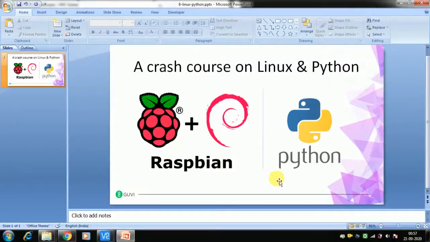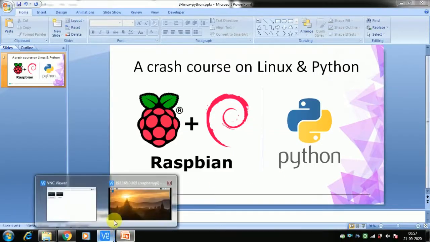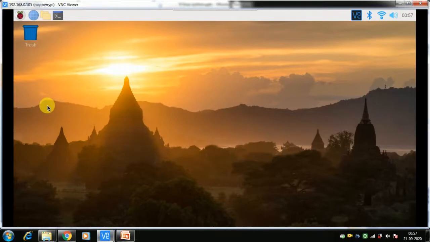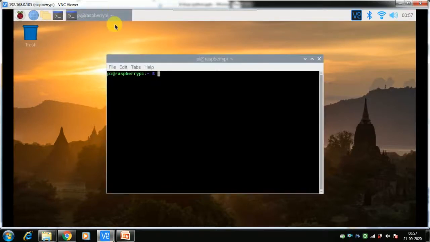So I have the Raspberry Pi already connected here through VNC. So first let us have a look at the Linux things. To run the Linux CLI, that is command line interface, you need to click this. Here when you click it, you first find this. Pi is actually the username, so we are logged in as user Pi.